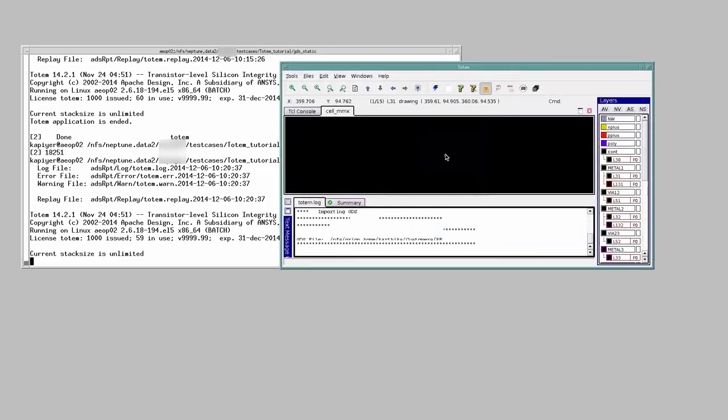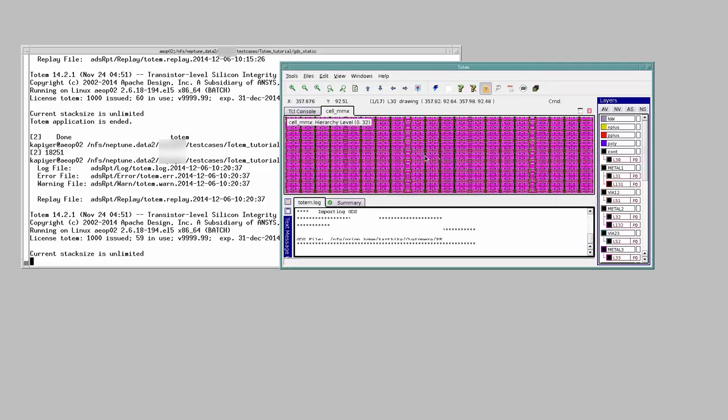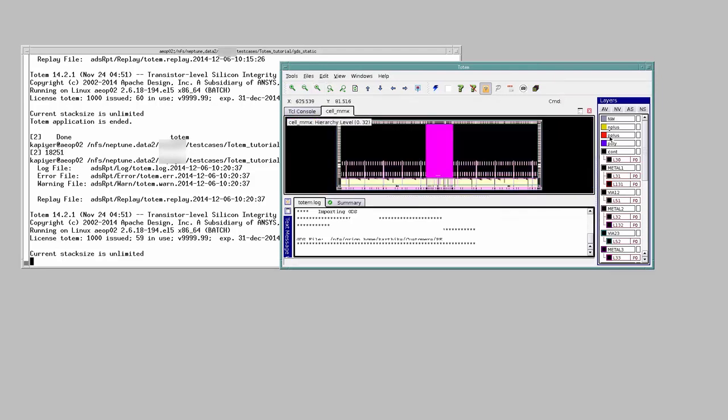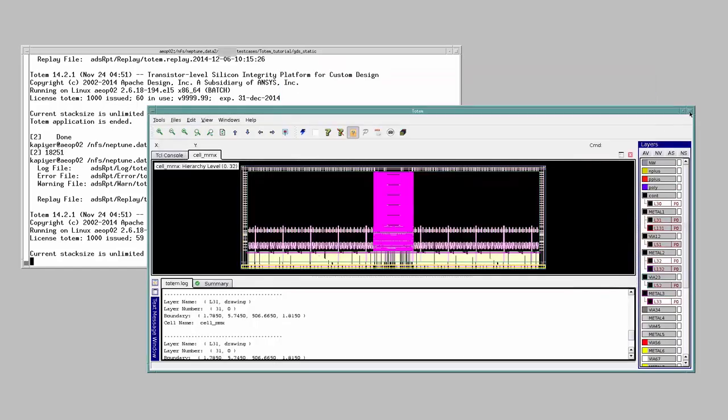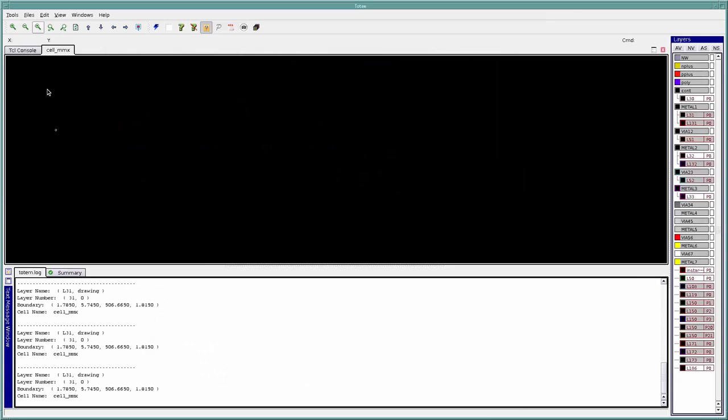If you zoom in a bit, you can see all the polygon geometries within the memory array. This is the layer select window having all view, no view, all select, no select buttons. Let's move over to point-to-point resistance check.